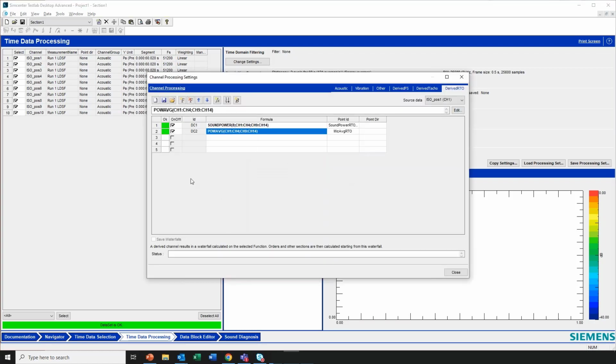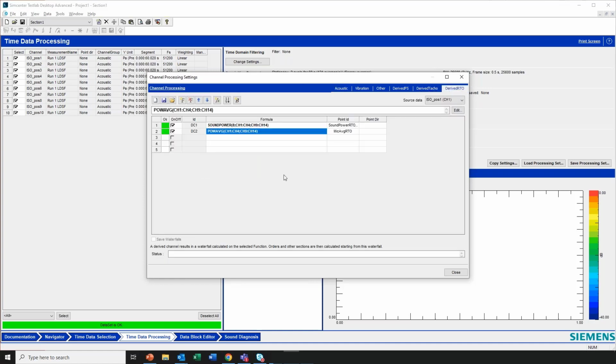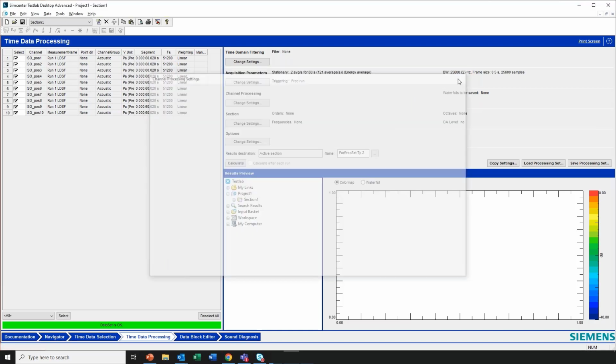And then under channel processing, this is where I would start, but I'm going to come over here to derived. This RTO stands for real-time octaves. When we look at sound power, normally we use octave-based processing because we as humans hear more in an octave range as opposed to narrowband. So when we report sound power numbers, we typically use octaves. The real-time octaves is based on ISO procedures normally. Without getting into too much detail on that, that's what we would use. So there are a couple of things we'll want to have turned on to be able to do this.